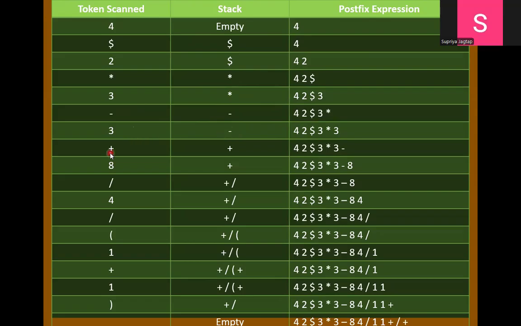Minus is having equal priority. In this case also, we can't push plus over the minus. So we have to pop minus first, add it into the result, and then push plus into the stack. Now our next token is 8, which is a number again. So we have to add it into the result.